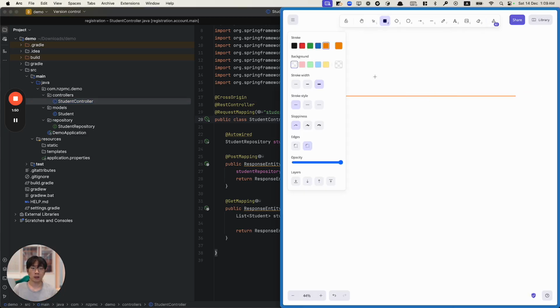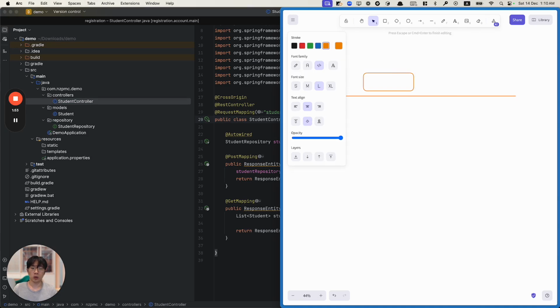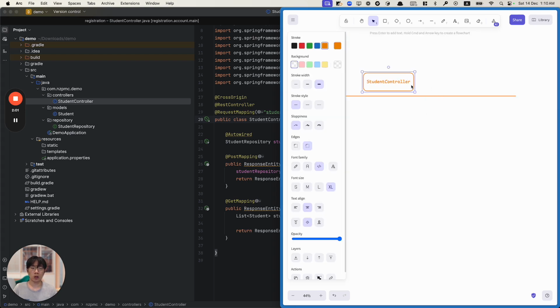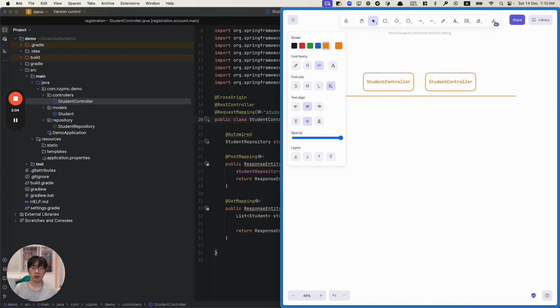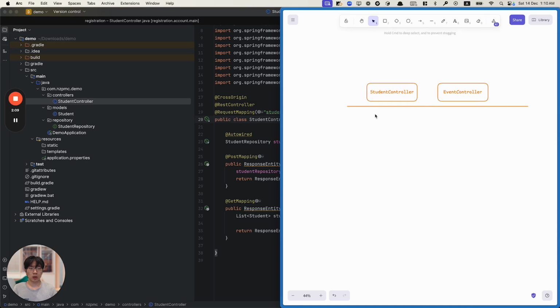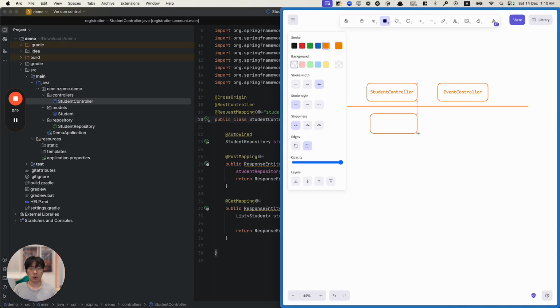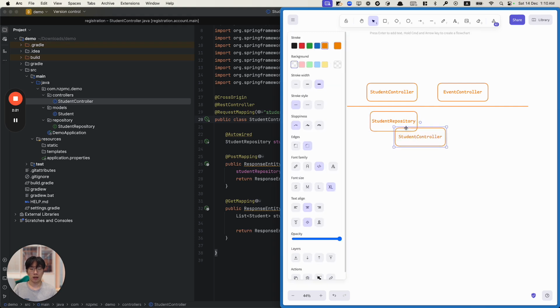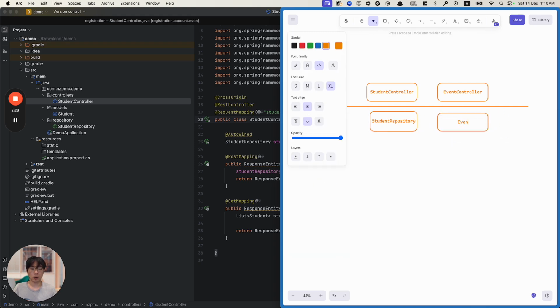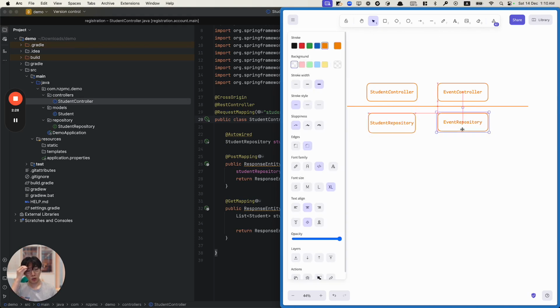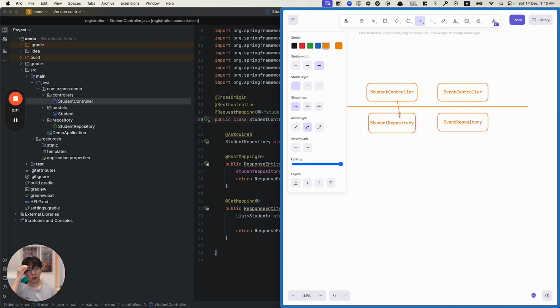So usually at the very top level, we have a class usually named some controller, like student controller. And there would be some other controllers based on what your use case is, like event controller and whatnot. So you could theoretically have a student repository and an event repository, and essentially just have each controller method directly interfacing with that.